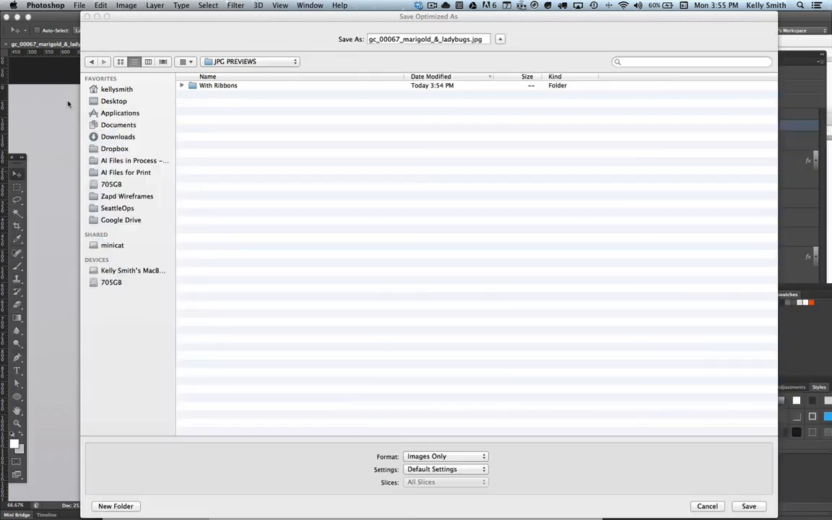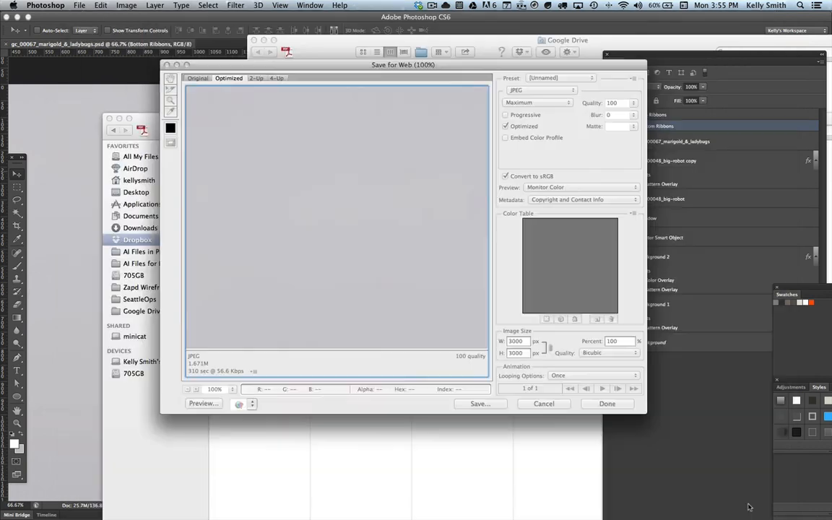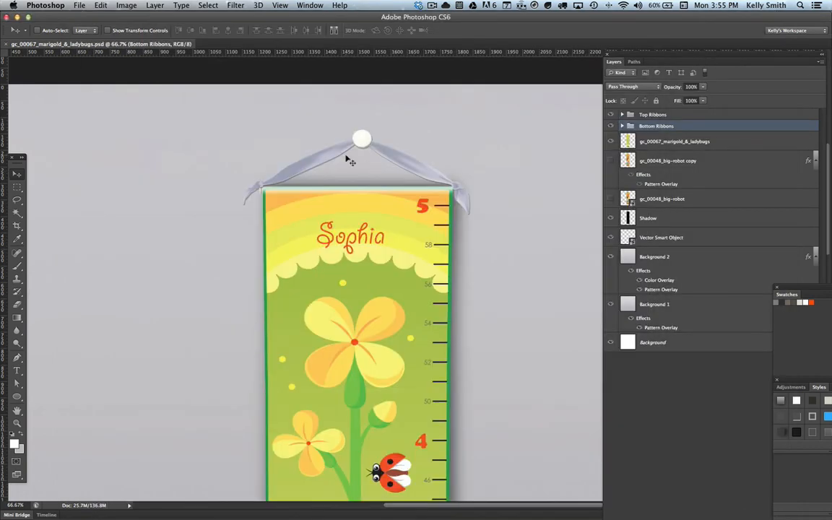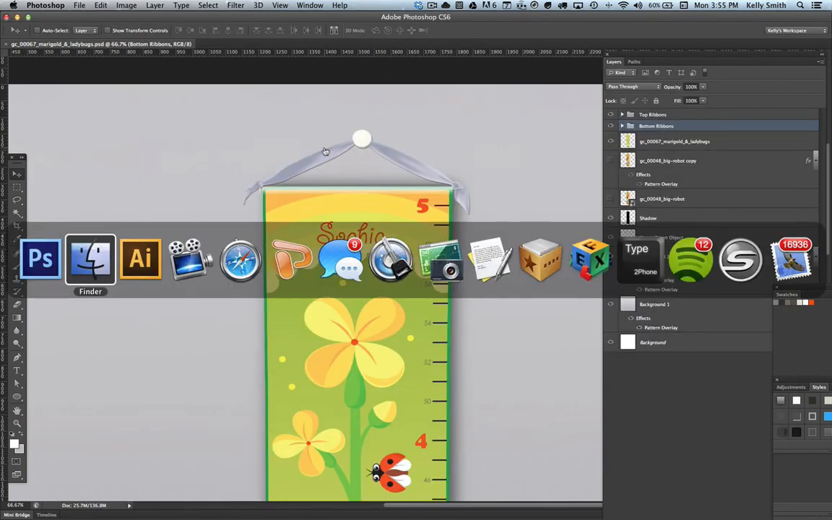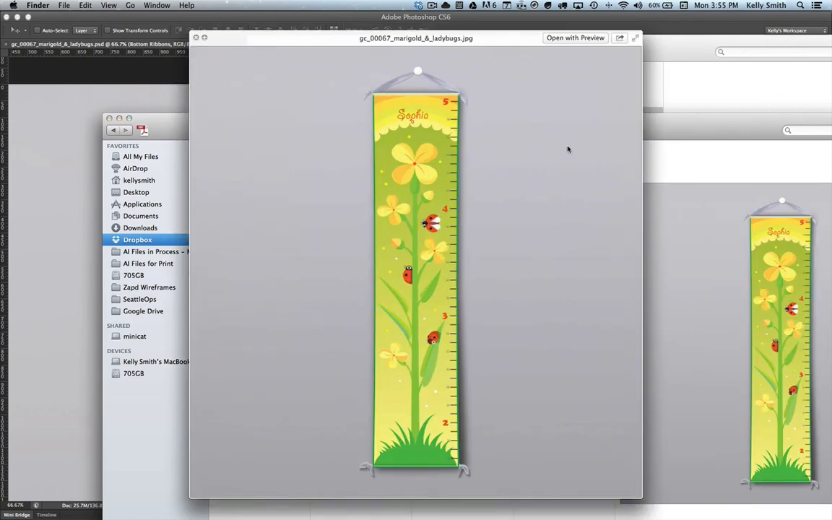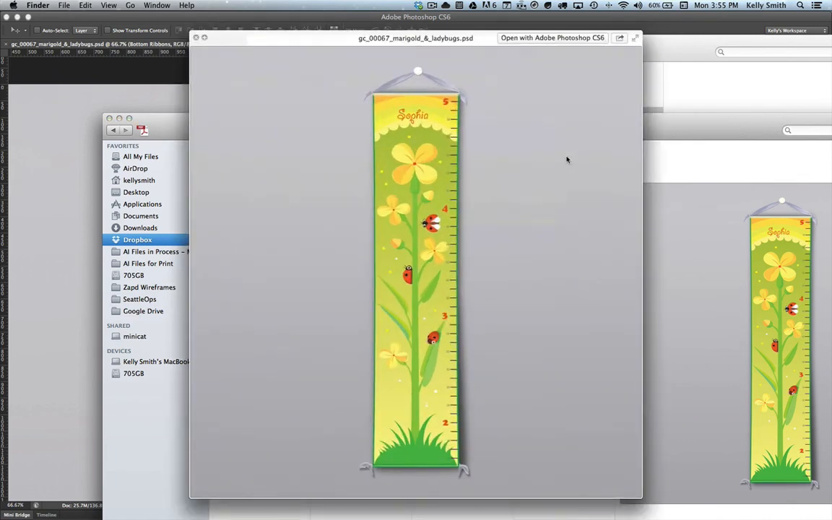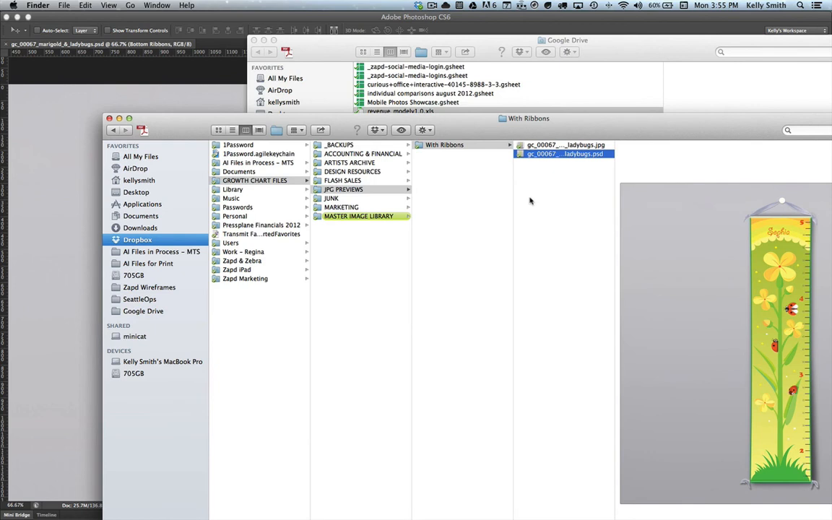And now I'm ready to save this as a JPEG. So that should be good, and we'll go back out and check it. JPG Previews, With Ribbons, and there's the Photoshop file and the JPEG file. So the only change I'd make to this, if you really wanted to be nitpicky, is maybe not have the curvature come in quite as far, but I think this looks pretty good.